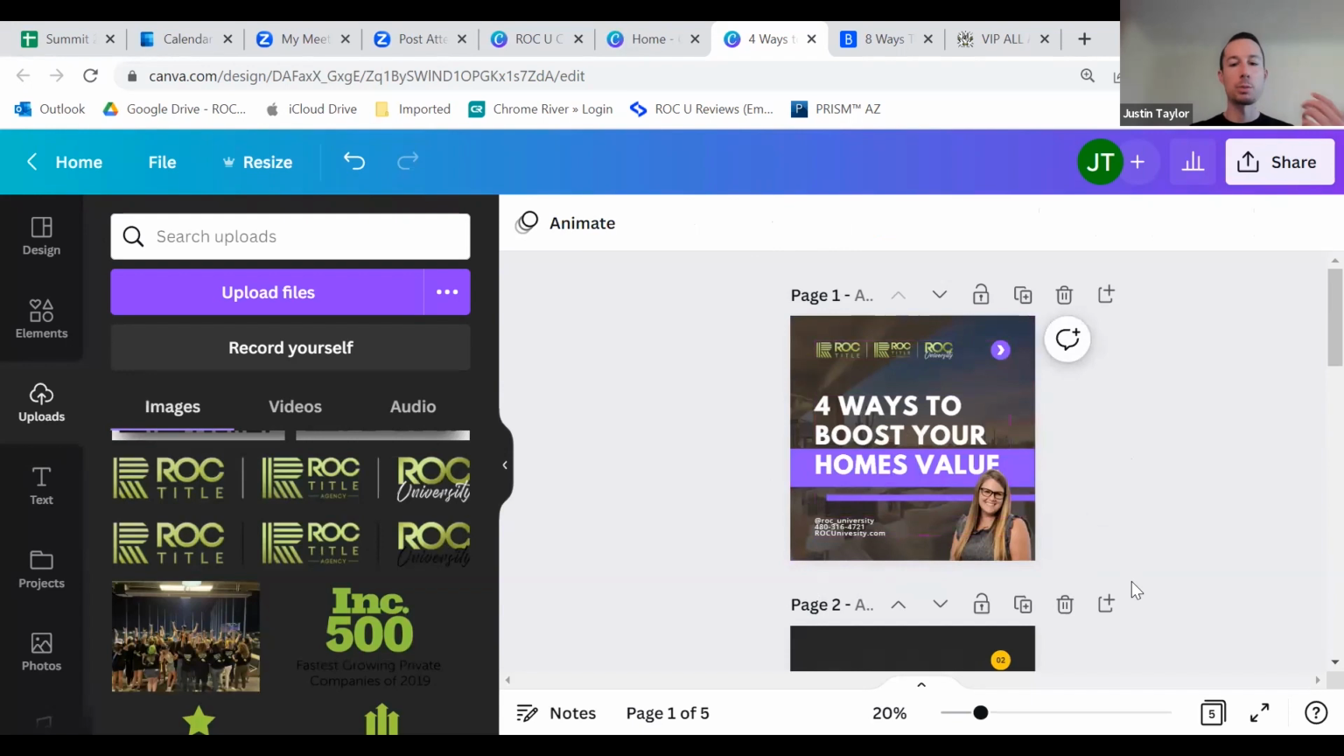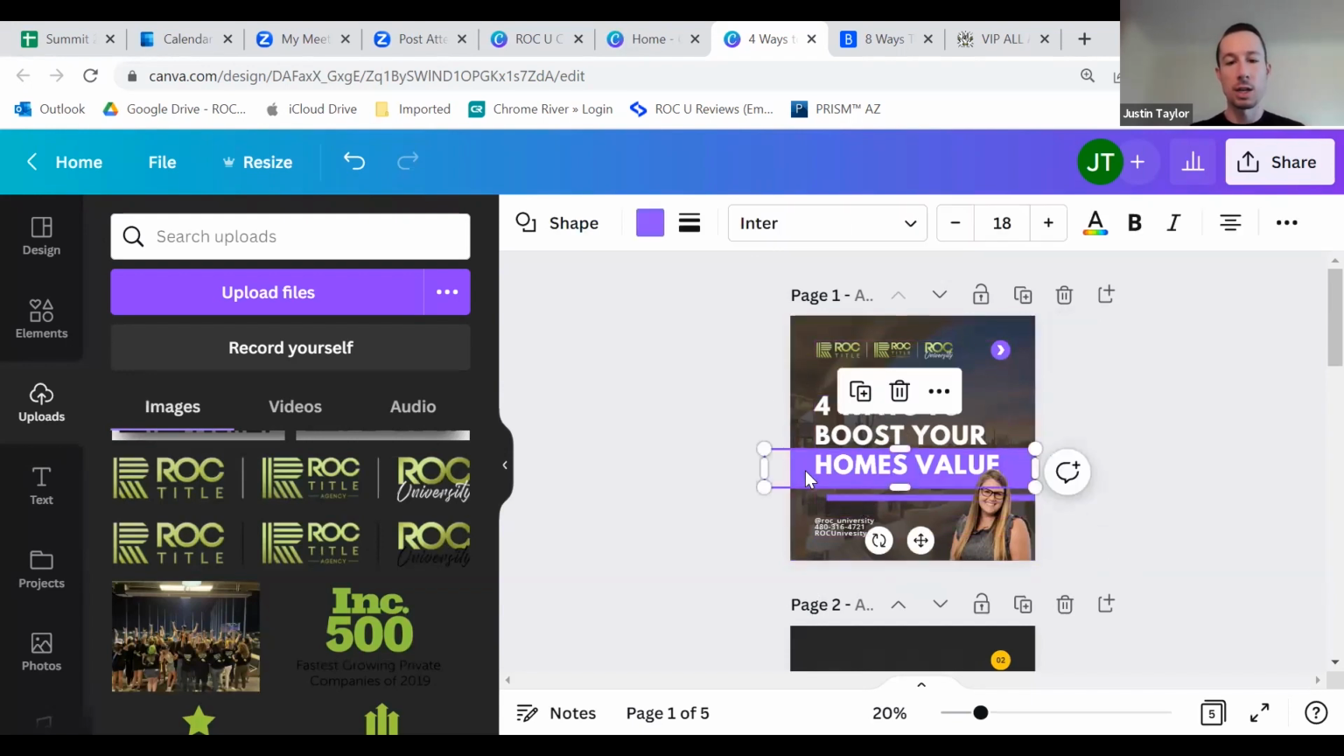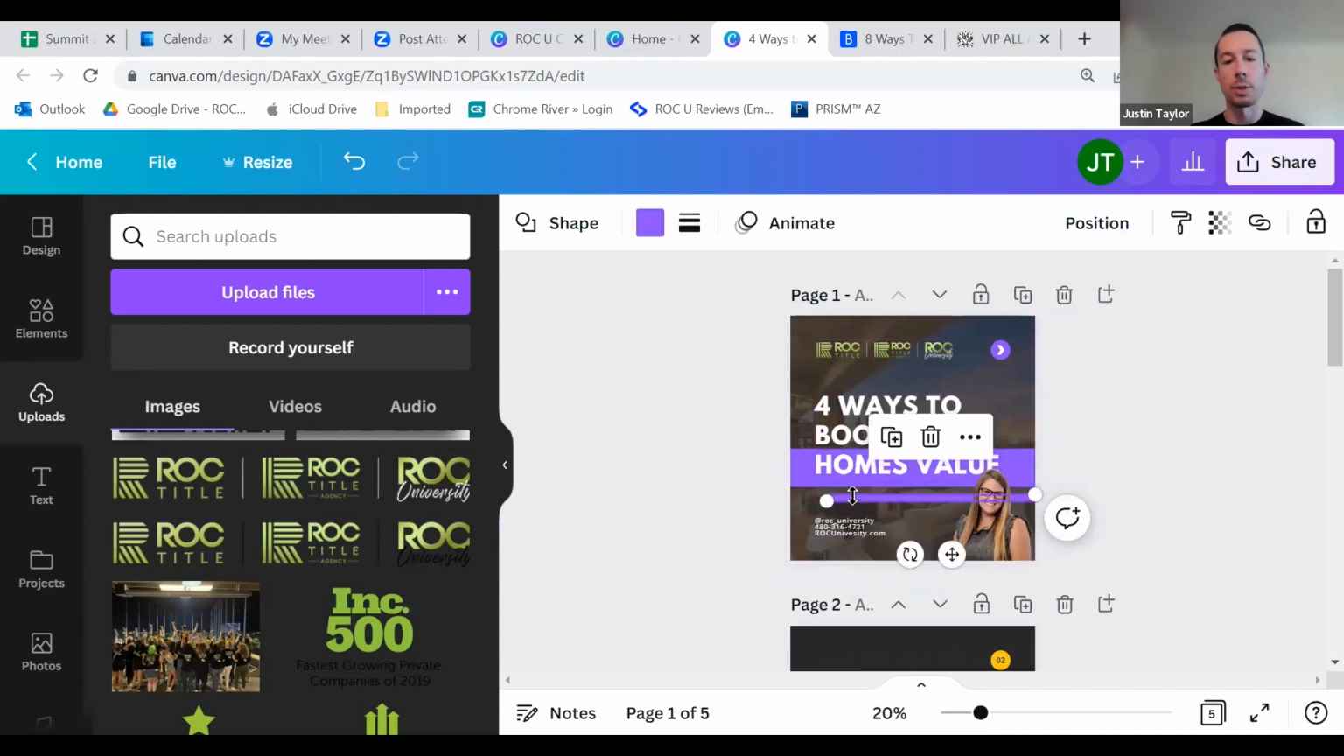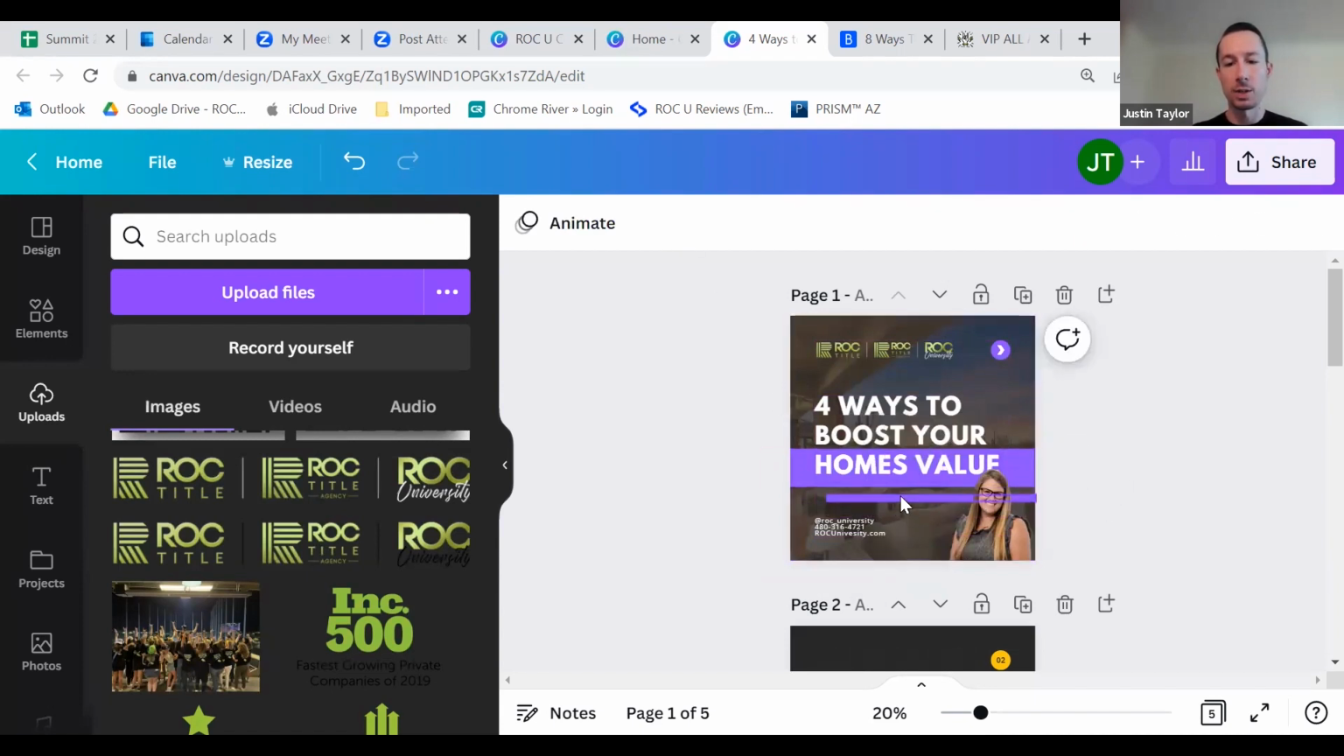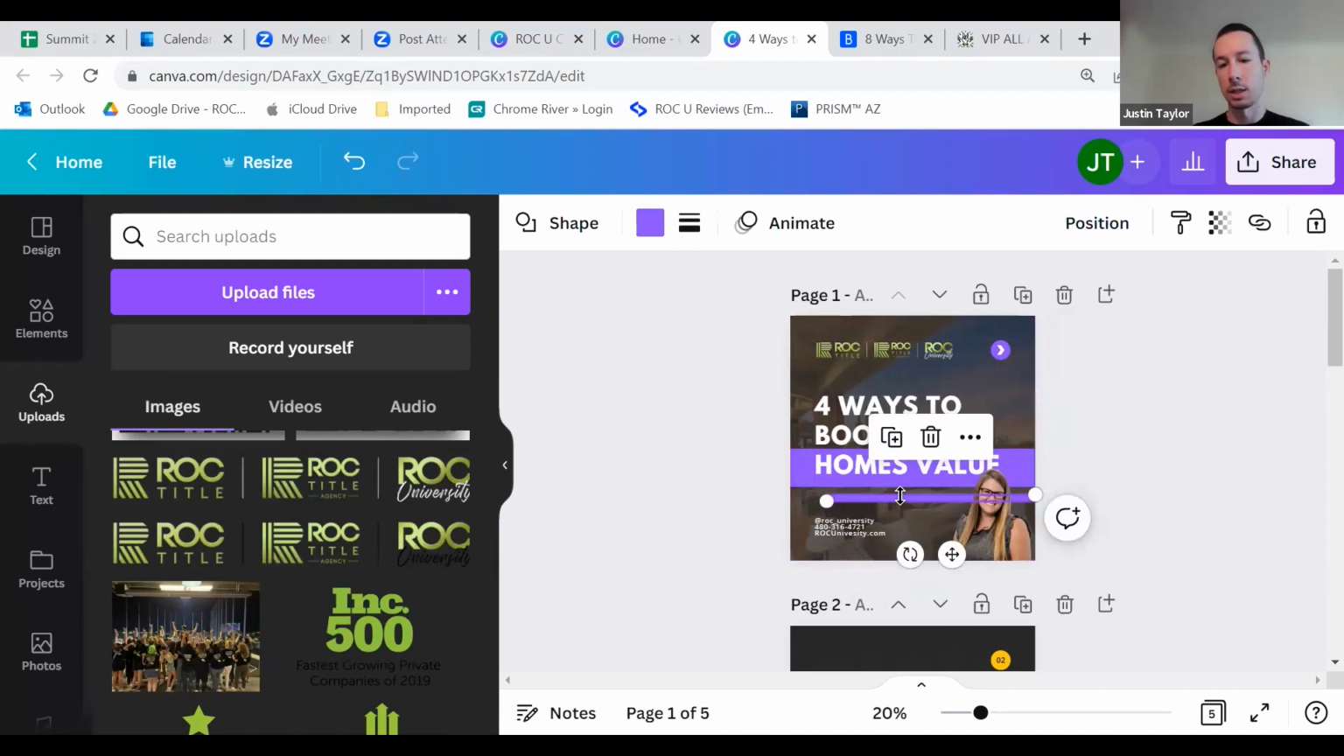Logos, legal logos, brokerage logos, you want to make sure you add as well. If you wanted to change any of these colors, again, you just click any of the elements and you can swap those colors. Or say we didn't want this one here, you just click and delete that if you wanted.